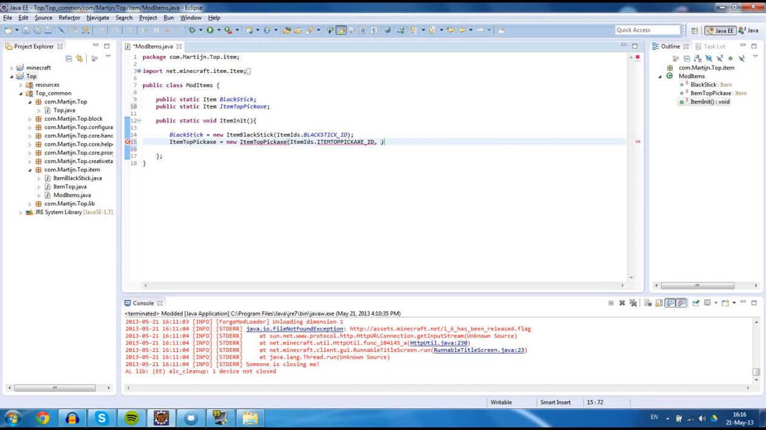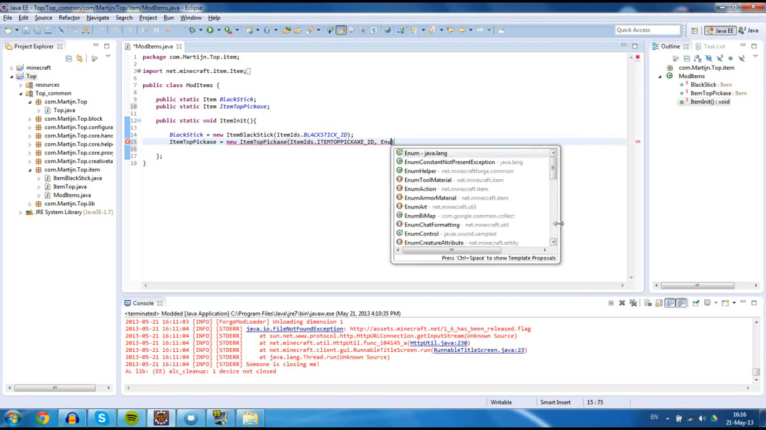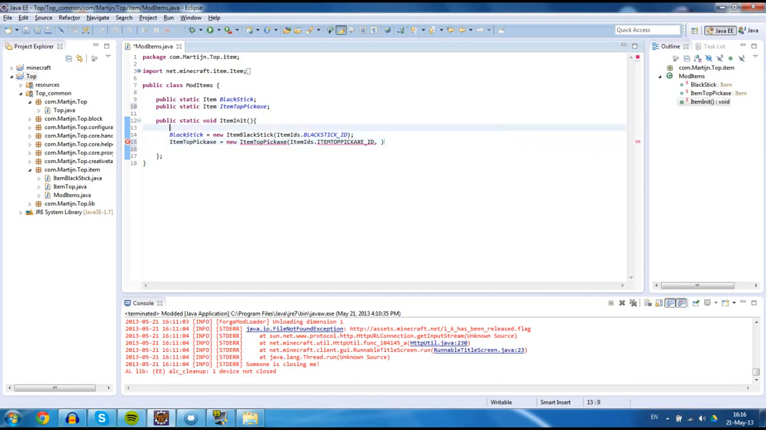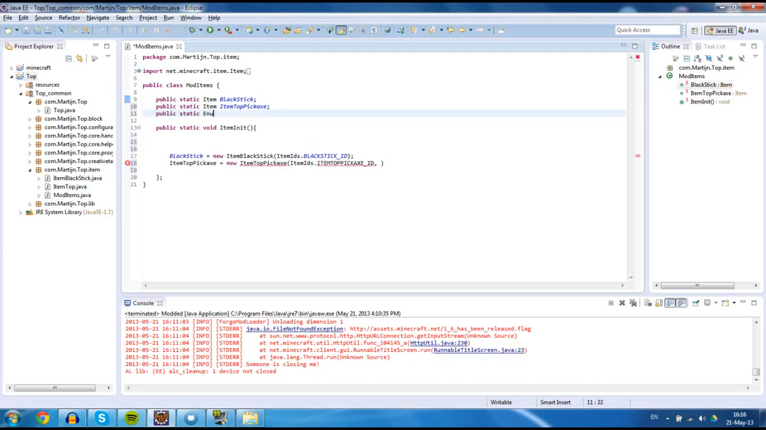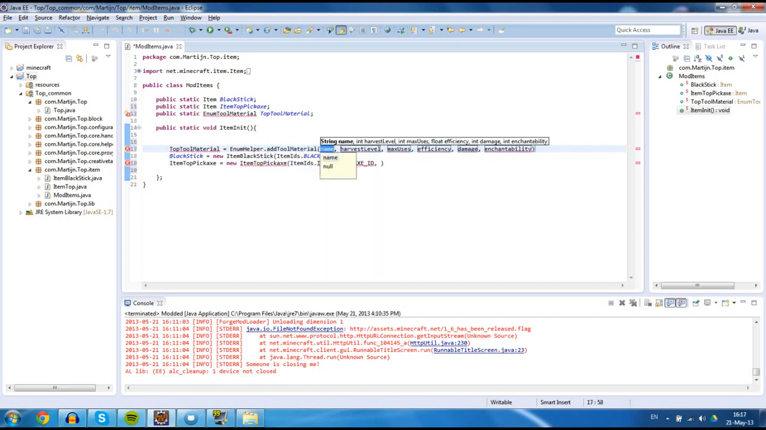And what I need as well is a tool material. Now I'm going to show you how to make a custom tool material. You can always use the normal vanilla tool material by using enum tool material dot and choose your material, but that's no fun. So what we want to do is go a little bit up and say public static enum tool material top tool material. Okay, so that top tool material is going to be equal to enum helper dot add tool material.